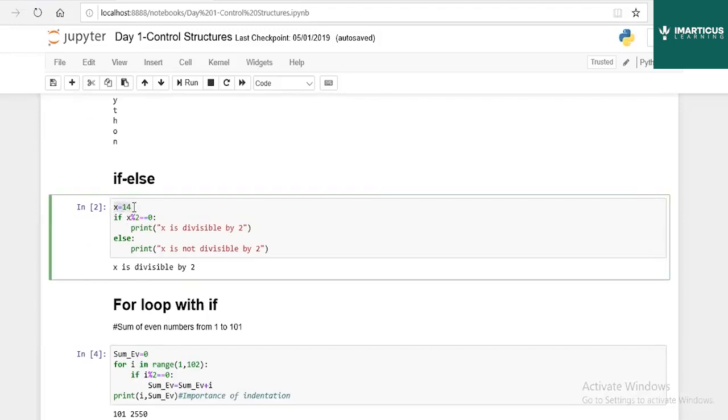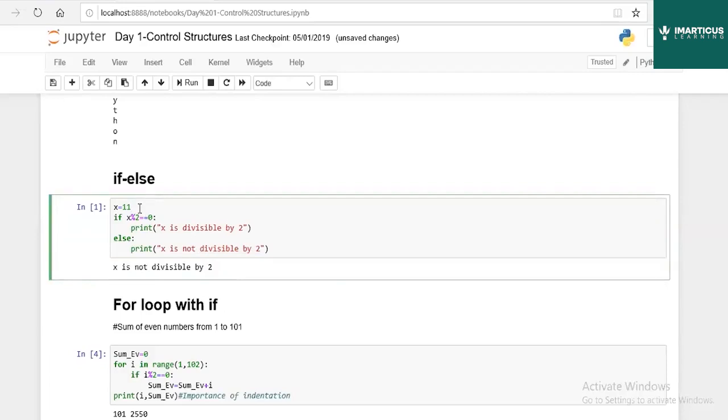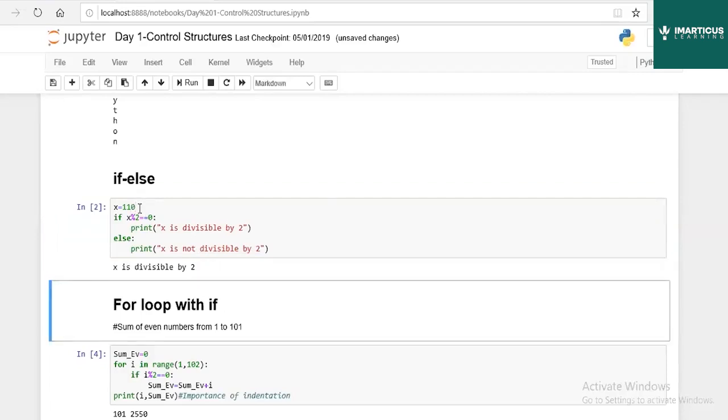Here I have written x is equal to 14, which means I am assigning the value 14 to this identifier x, and then I am checking the condition: if x is divisible by 2 and it leaves a remainder 0, then print x is divisible by 2, else print x is not divisible by 2. Now see what happens when I make this 11. It will print x is not divisible by 2, right? If I make it 110, it will print x is divisible by 2.